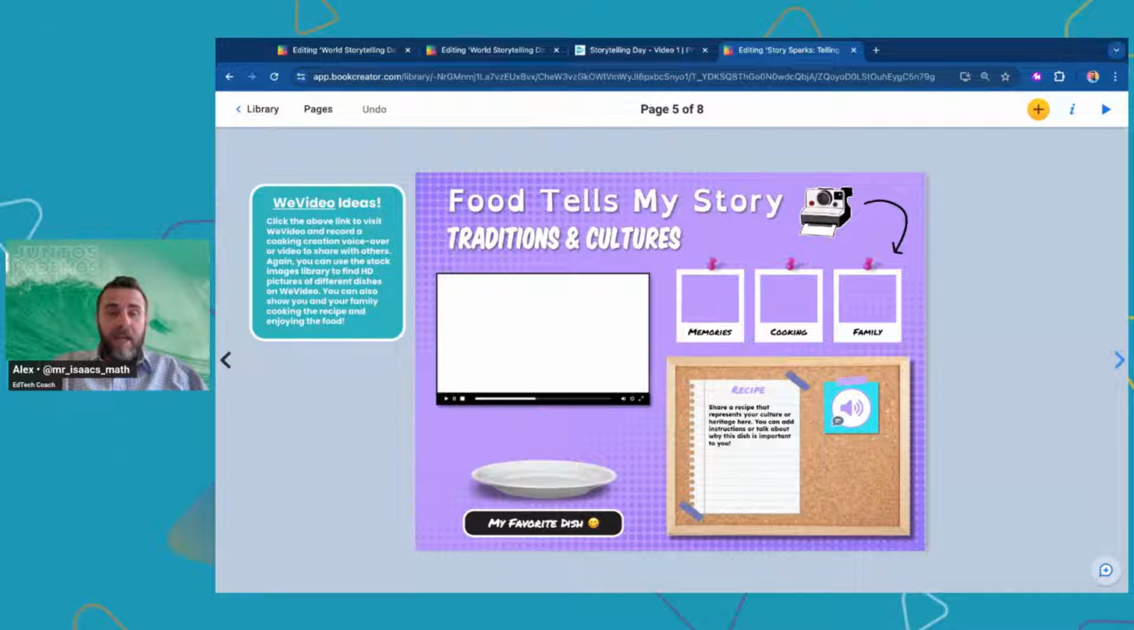So really on this page, you're going to create either a WeVideo voiceover over stock images or stock footage of the dish that you're doing. And then you're going to resize it and place it into that little video player in the top left corner. Or you could simply have a great time with your families, filming each other cooking a very important dish in your culture.